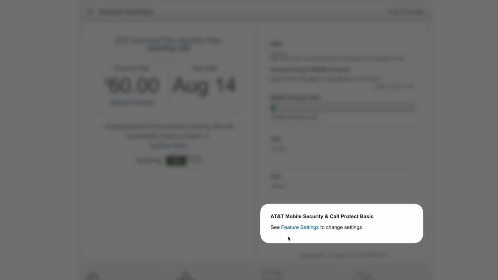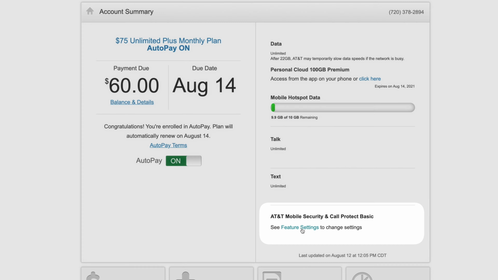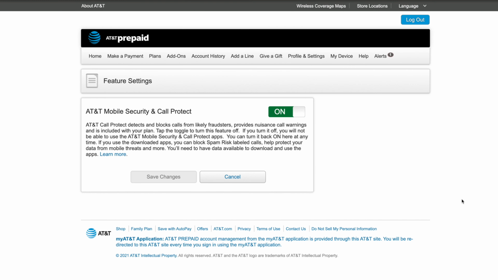Below that, you can see your talk and text is unlimited, and you have a quick option to jump to the feature settings where you can actually turn off Stream Saver and enable HD video streaming. Now, something funny is when you turn Stream Saver off, the option actually disappears completely.